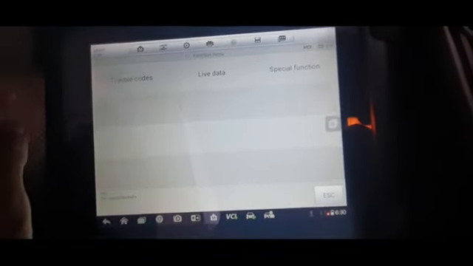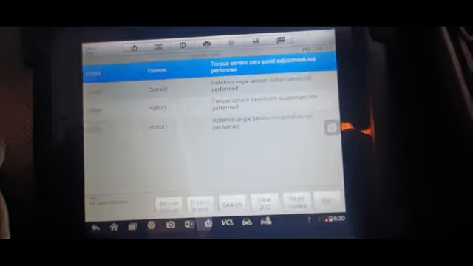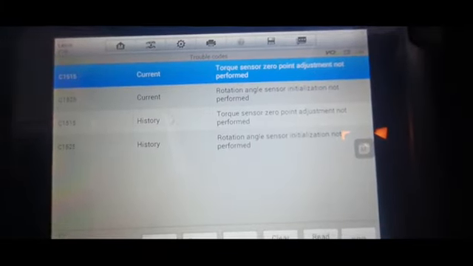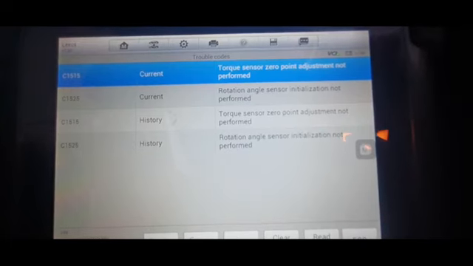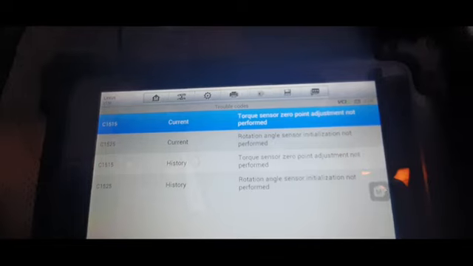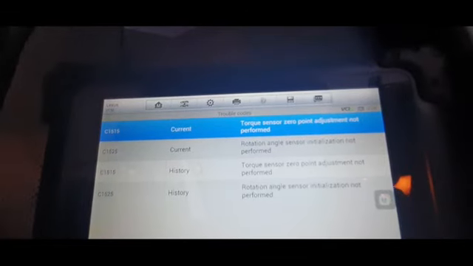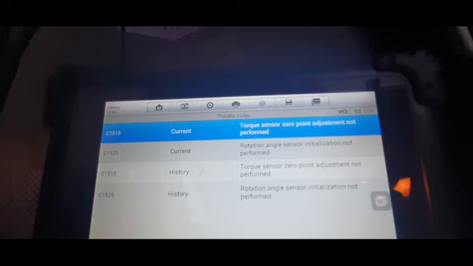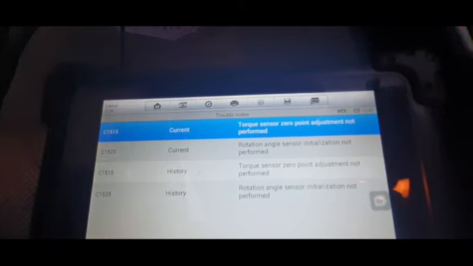Okay, read code, trouble code. Torque sensor zero point adjustment not performed. Oh, I need to program the torque sensor, that's why the fault is coming. Same like this, you can check every car and whether any fault is there or not. Every car scanning system is the same like this. Okay.